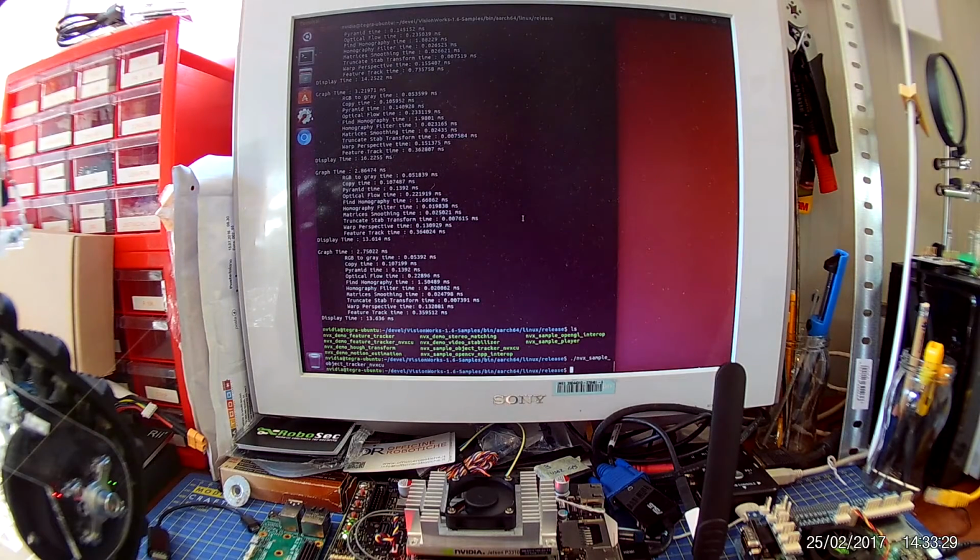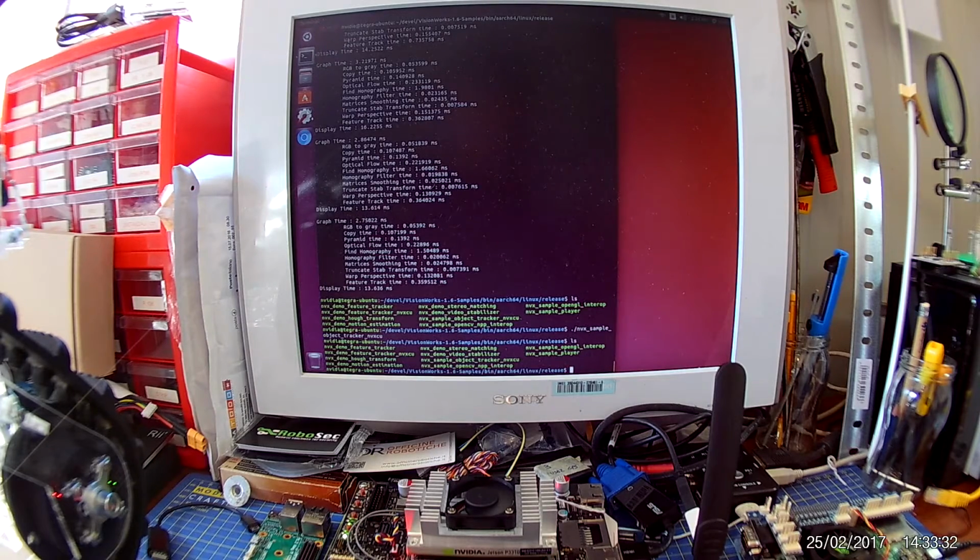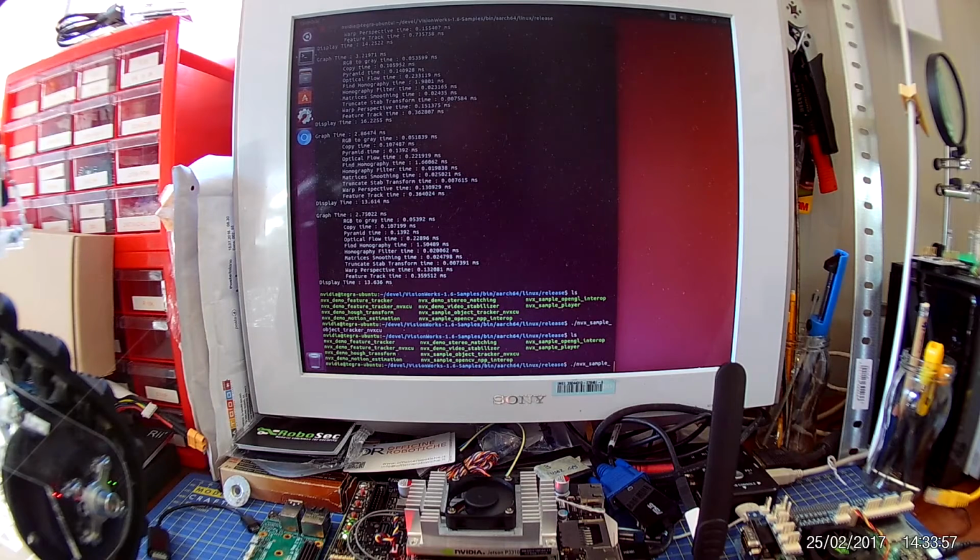So let's go to see the latest samples. What is really important with the VisionWorks library made by Nvidia is the interoperability with OpenCV. We can see it working with the sample OpenCV MPP.